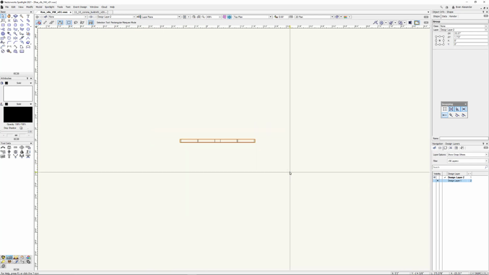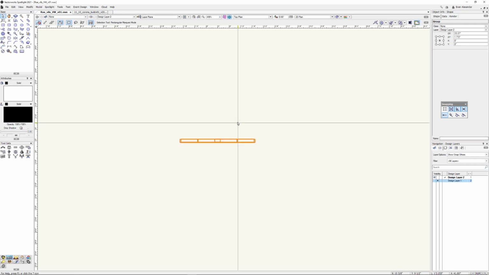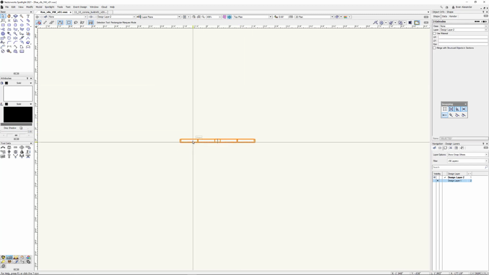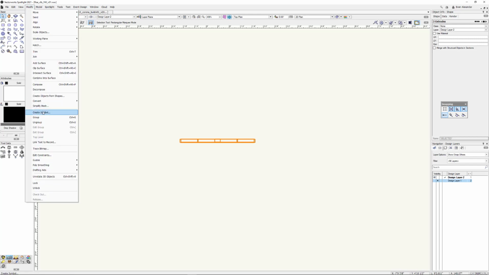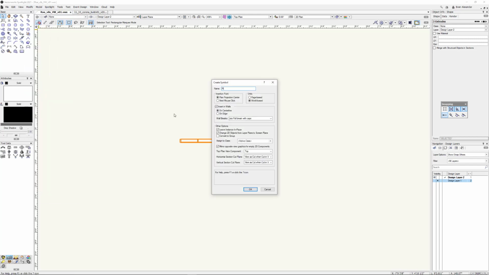Well, we're definitely going to make this into a symbol. So I'm going to grab all of this. I'm going to ungroup it. I'm going to hit Command A, select all, make sure I've got all of it. And then we're going to say modify, create symbol. And we'll call this Row V8S.